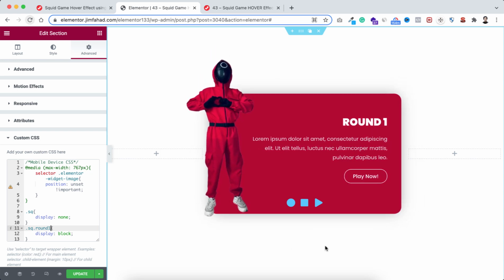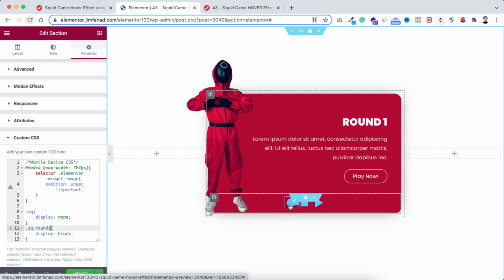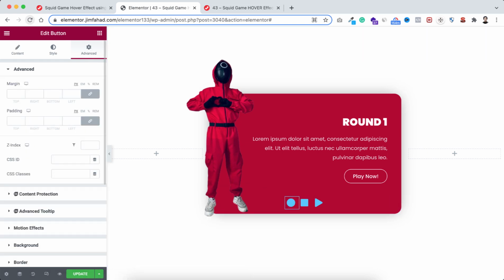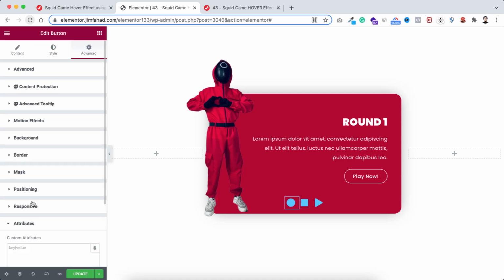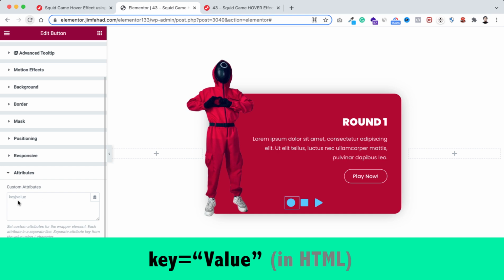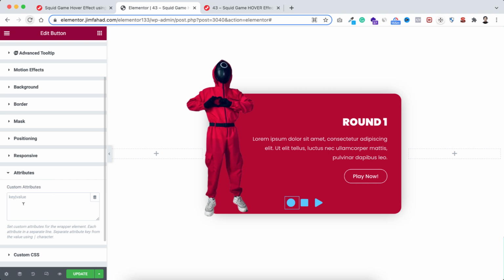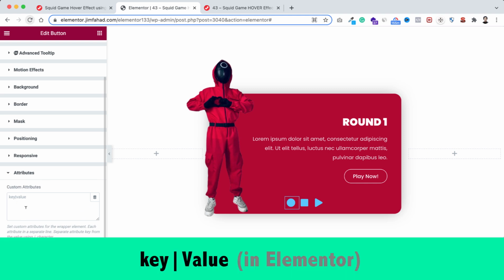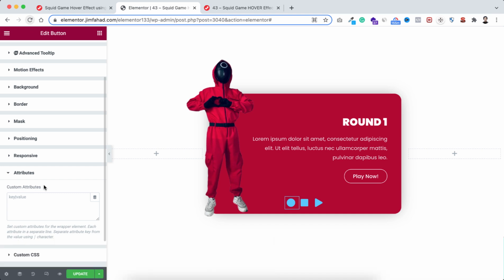Alright, now the next thing we need to do, we need to add some custom attributes with these buttons. So first I'm selecting this first button. Go under its advanced tab, and from here let's open the attributes. If you're comfortable with HTML, then you may know if we want to add some custom attribute with an HTML tag, first we need to write the key, then the equal sign, and then we put the value. But here inside Elementor, we write the attributes in the format like key, then a pipe icon, and then the value. But no worries, you don't need to understand any of this.